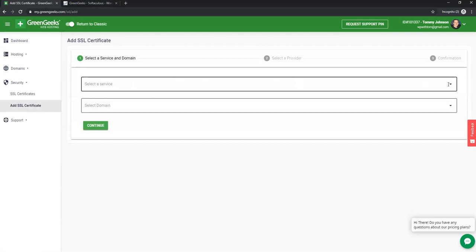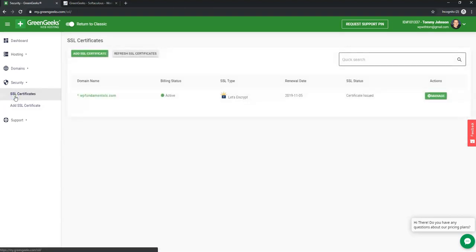And here you would choose from the drop down which site you want to add on and the domain name, and hit continue. And then to verify that it's set up securely, you can go over here, SSL certificates, and then it will say active for your domain name. It will say Let's Encrypt right there, and it says certificate issued.